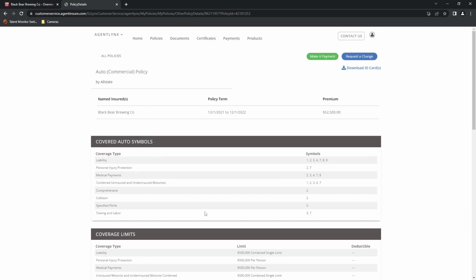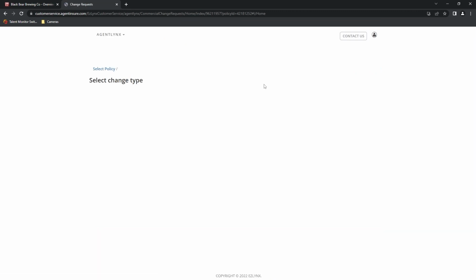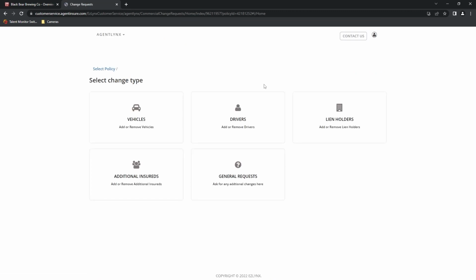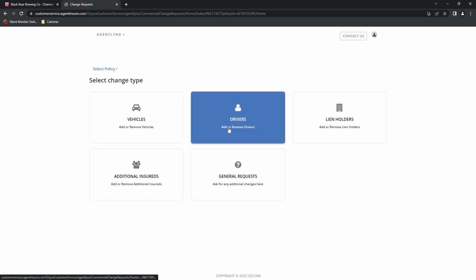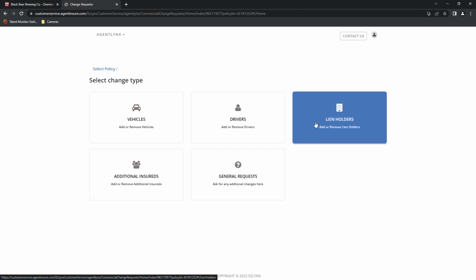So let's say, for sake of argument, and kind of go through a workflow that one of your insureds would do, maybe they need to add a driver. They're going to come up here and click request a change. And this is going to drop them into a really super easy, intuitive design. Do you want to add a vehicle or remove one? Do you want to add or remove a driver? Do you want to update lien holders?